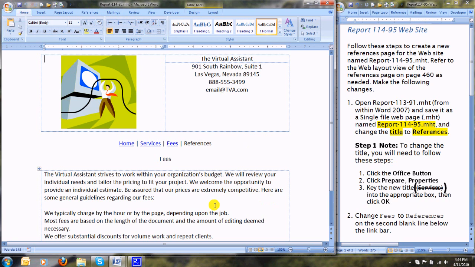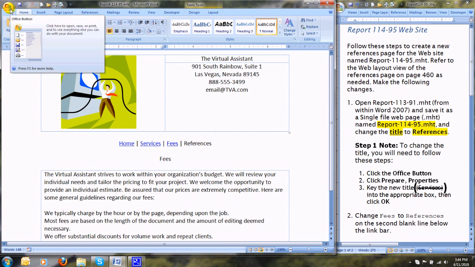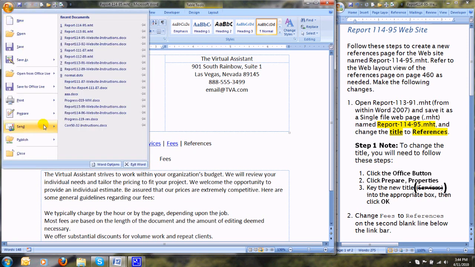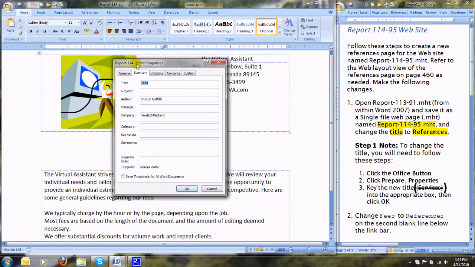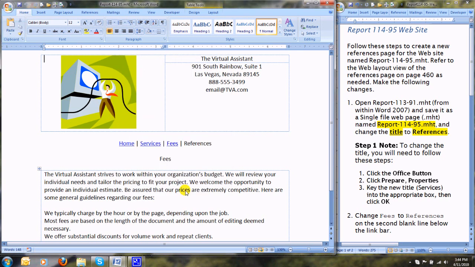Then we're going to change the title also. So go back to the Microsoft Office button, click Prepare, Properties, and this one is going to be called References. Okay. Go to, in step two, the second line below the link bar and type references.